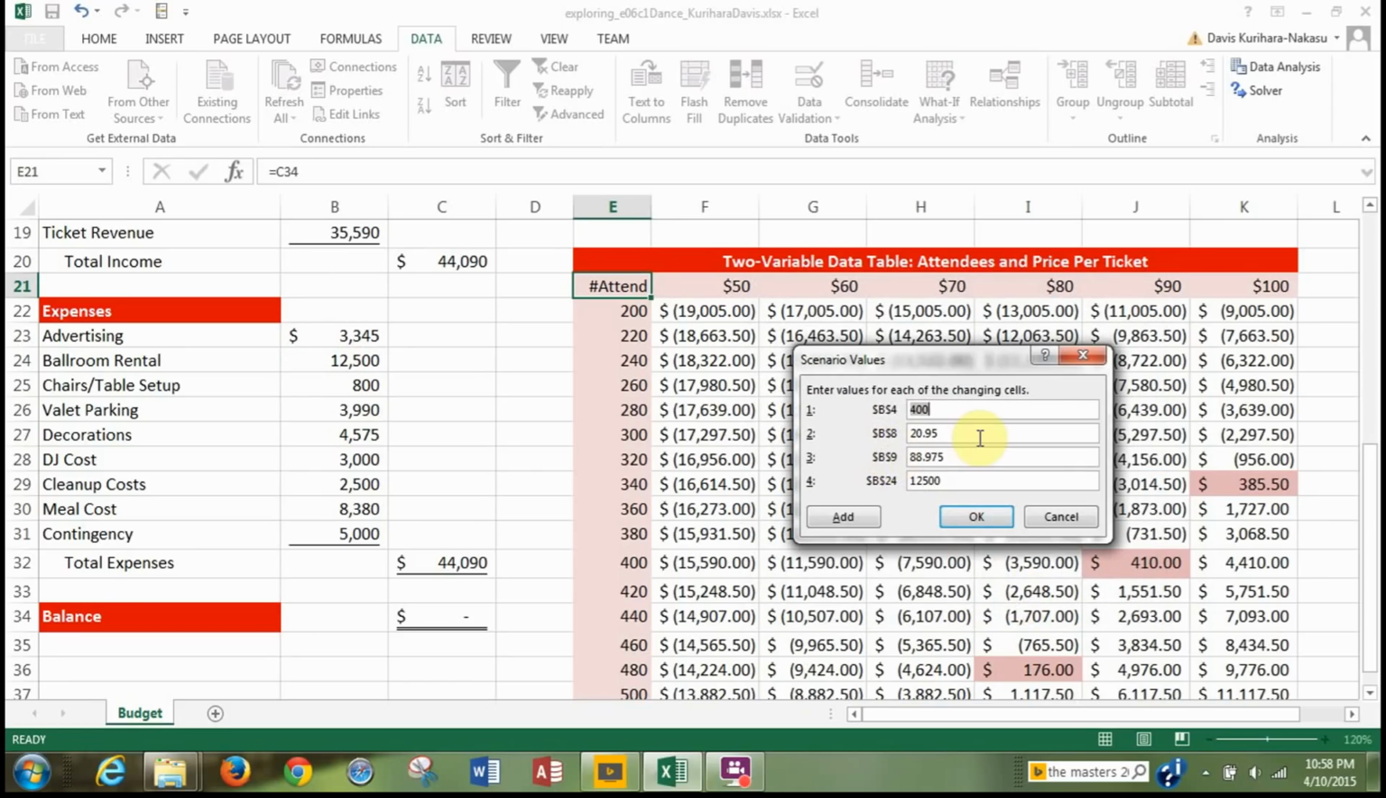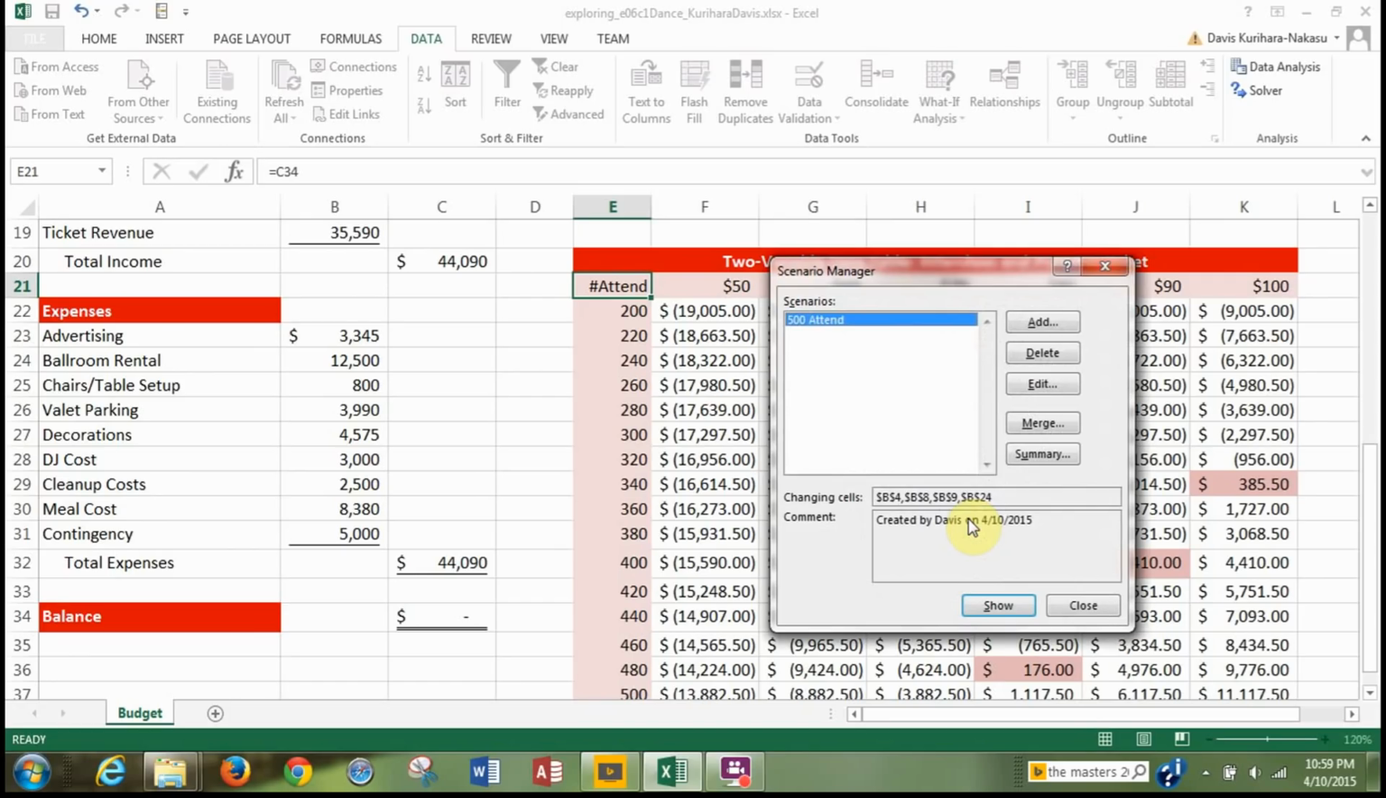Now we're given the opportunity to enter values. So according to the instructions, we would like to enter values. So for the first one, 500. Second one, 15.95. For the third one, 75. And for the fourth one, 12,500. And that's good. We click OK. So one scenario has been added. We have to add a few more scenarios.